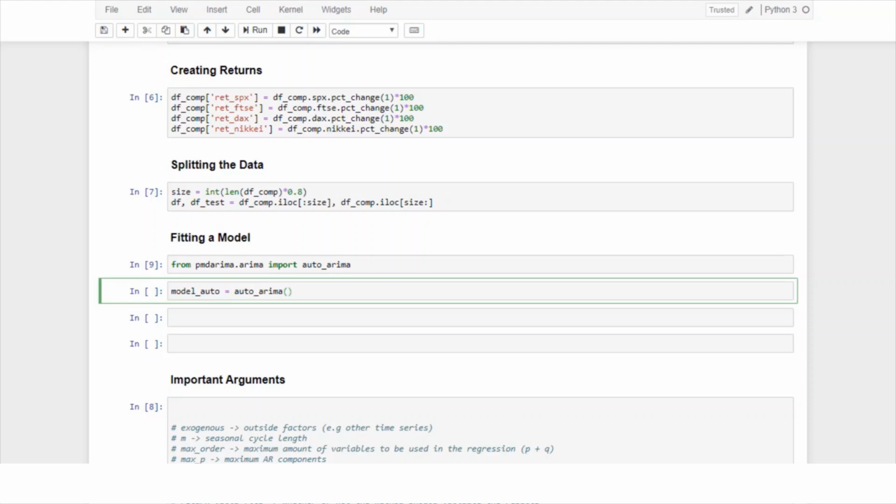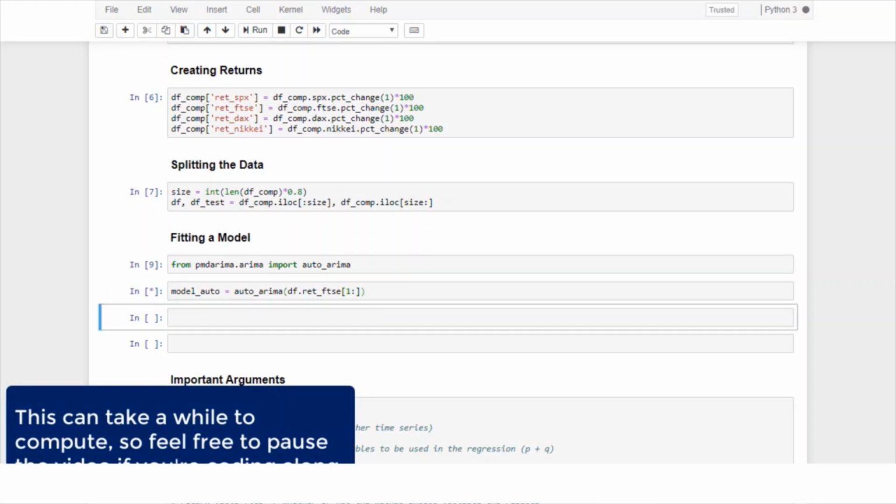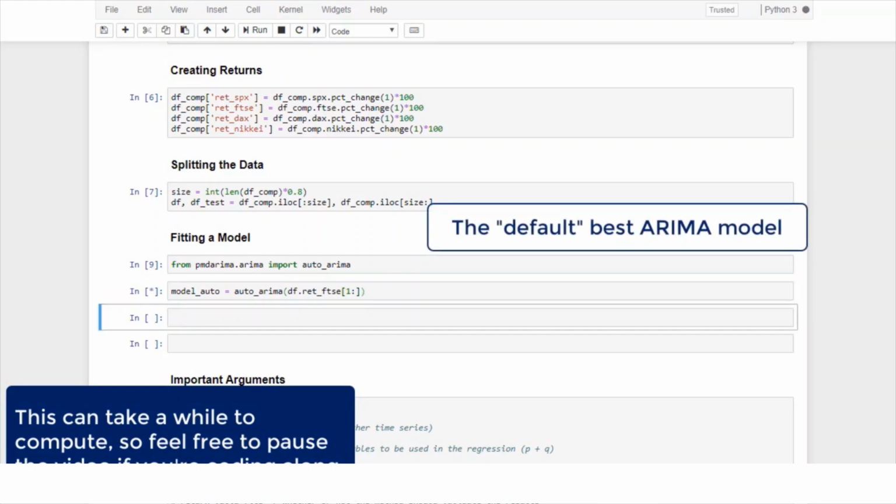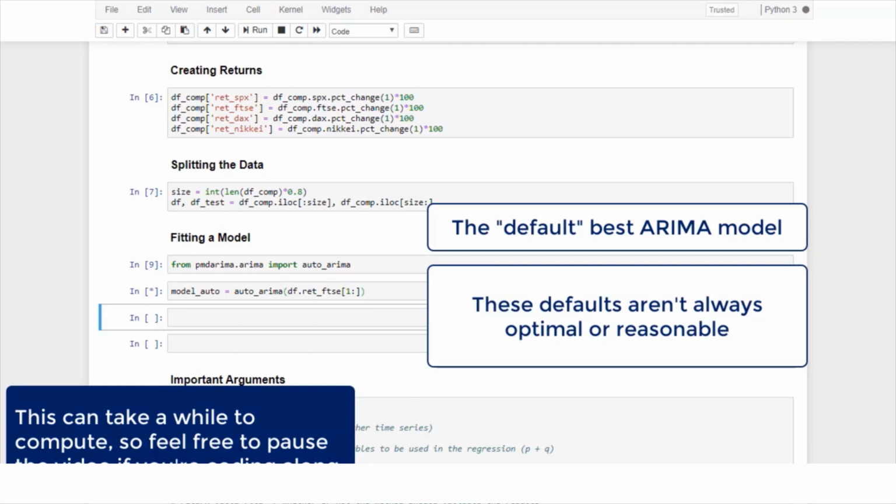Next up, we need to state which time series we are modeling. Since we've been using FTSE returns so far, let's go with that. Just make sure you skip the first period, since there's no data available for it. Okay, let's run the code without setting values for any of the optional arguments. That way, we can see what the default best ARIMA model will be according to the package. Note that these defaults aren't always optimal or reasonable, and we will discuss them at length in the upcoming lectures.